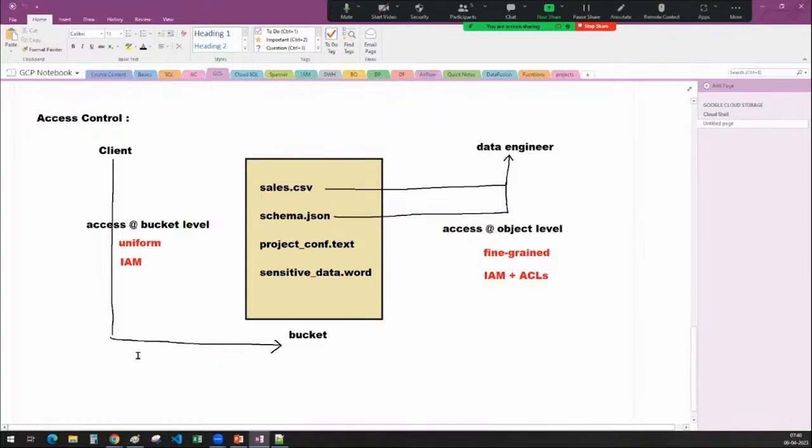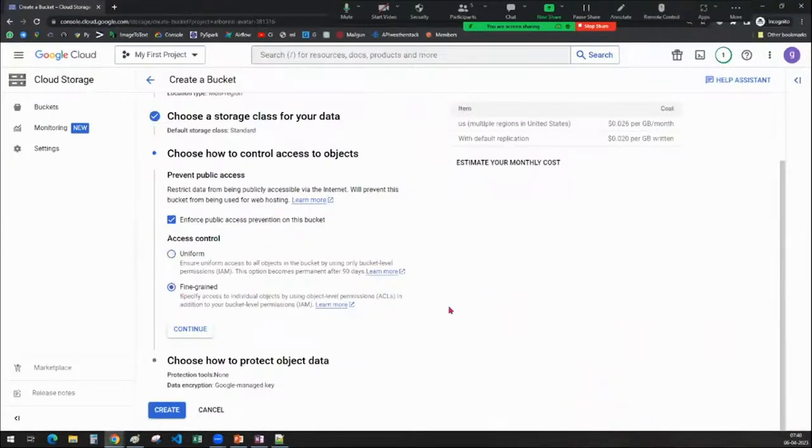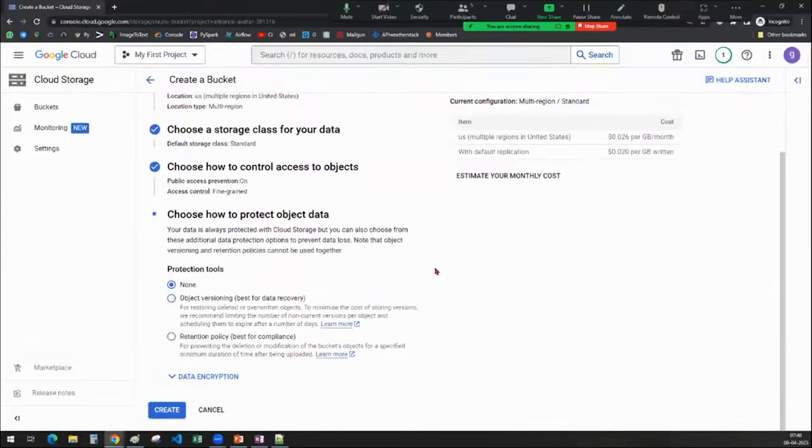Uniform means access at the bucket level, which is achieved with the help of IAM, Identity and Access Management. The other is access at the object level, where you provide access to each object. That can be achieved with IAM plus ACLs, nothing but an access control list. Now I am going to select fine-grained. Okay, click on continue. The final step is object versioning or retention policy.